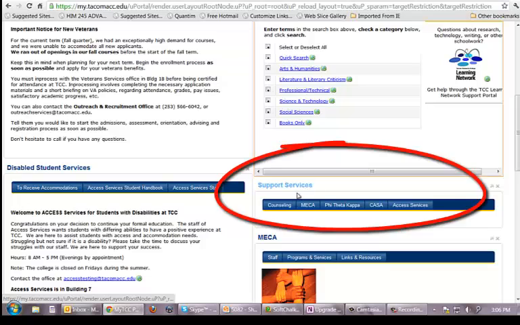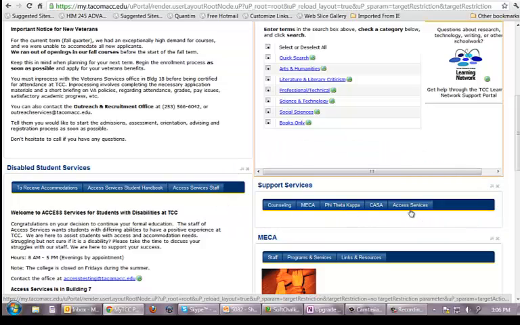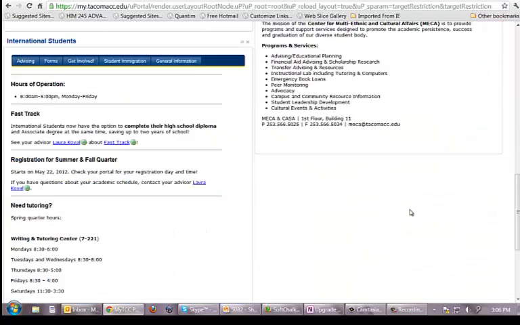As far as support services go, we do have counseling available to all TCC students, and then there's MECA and CASA, and there's Phi Theta Kappa for those of you who have super great grade point averages, and additional access to access services here. Then there's more information on MECA.